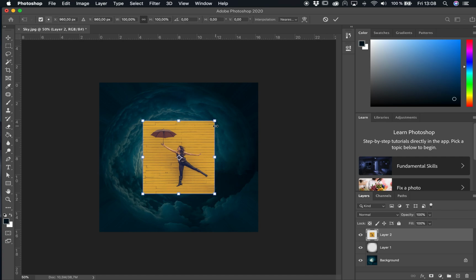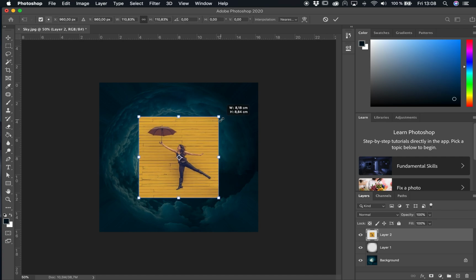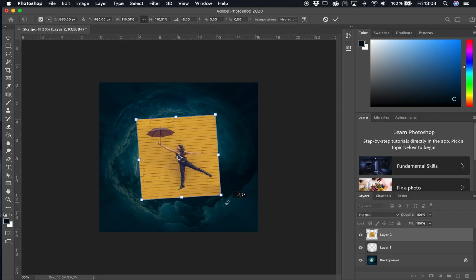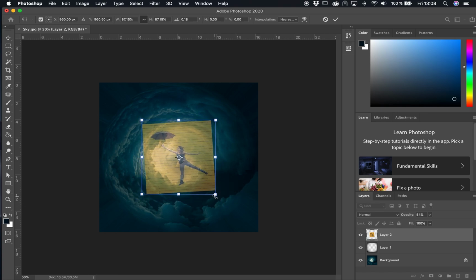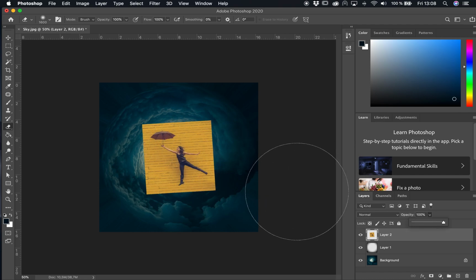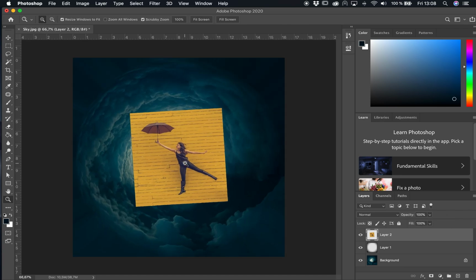So what we're going to do is cut her out so she's flying through the clouds. And I'll just change the opacity here and get a rough idea of what she'll look like flying in the clouds. So maybe we go a little bit smaller here and we'll bring the opacity back up. And now basically all I'm going to do is cut her out. So I'll just cut her out and I'll be back with you in a minute.